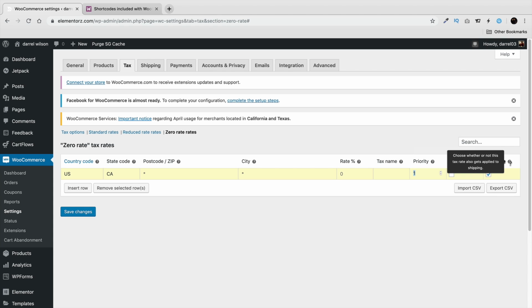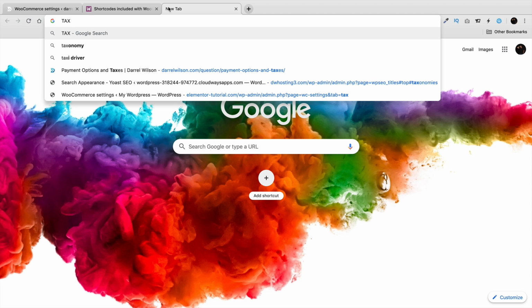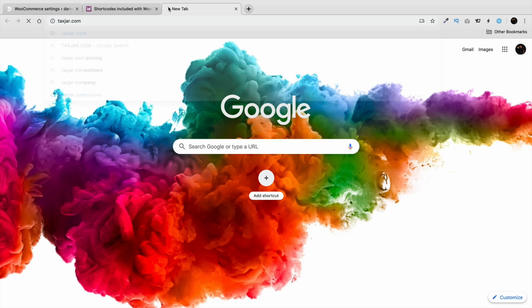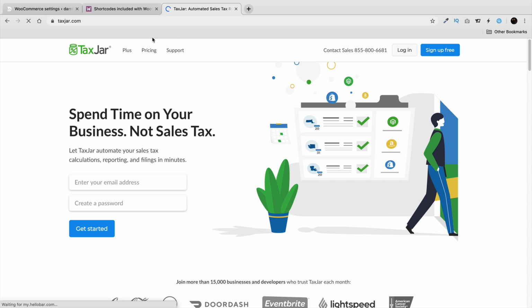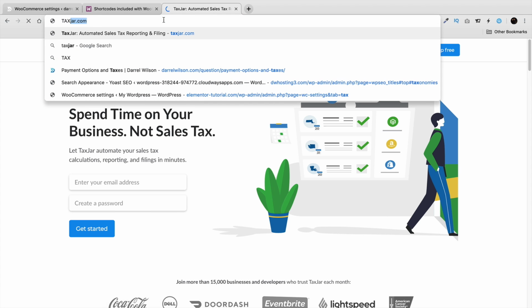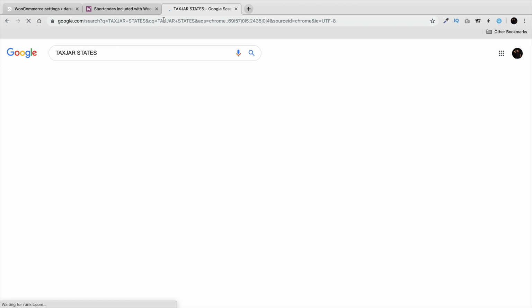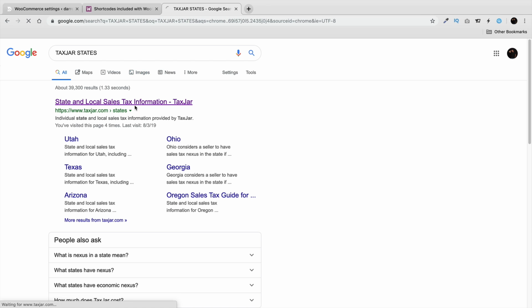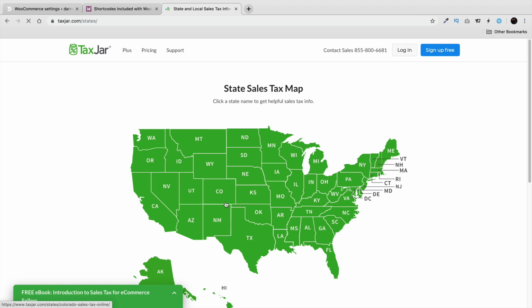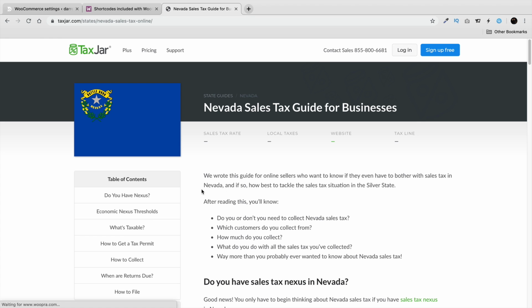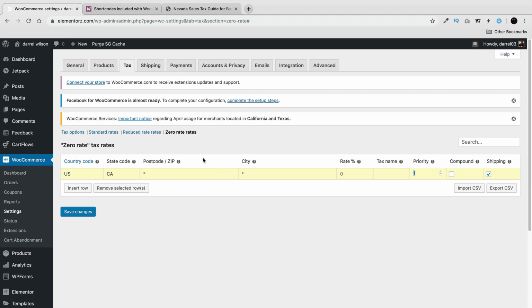So I don't know where you're from and the laws of that, but if you want advice, you can go to taxjar.com, and they will actually notify you. Let's see, TaxJar states, state and local taxes. Now you can just go ahead and pick anything on the graph right here, like Nevada, and they'll tell you the local tax and the sales tax rate, etc. And then you can actually manually create all of your taxes like this if you decide to do that.